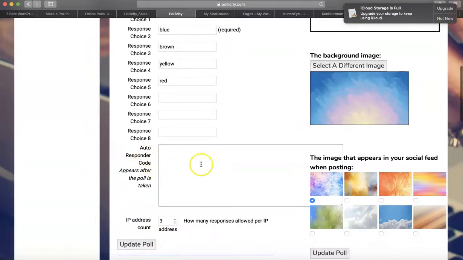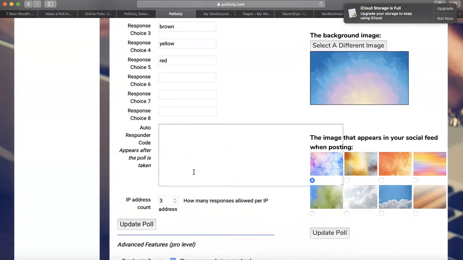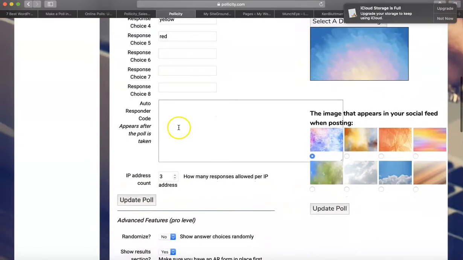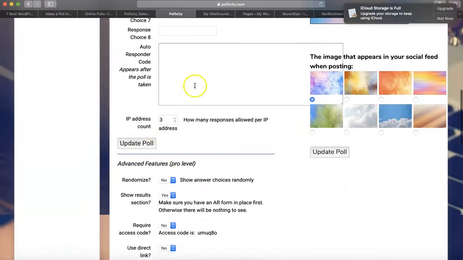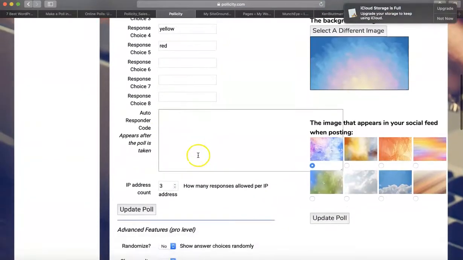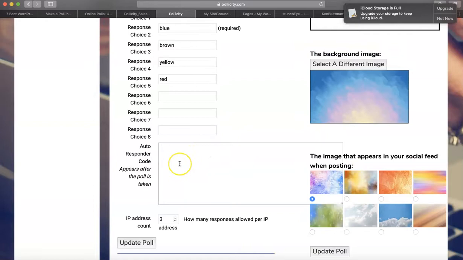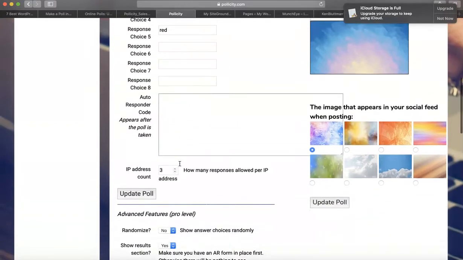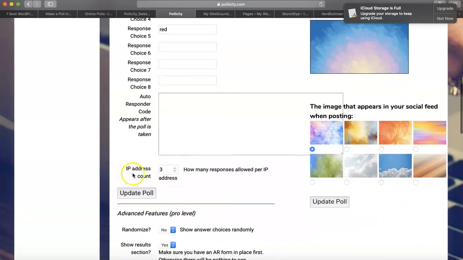this section, autoresponder code, this is where you can add in your autoresponder opt-in form, which is a really cool feature, and I like that Ken includes it with the front end product, because to me that almost seems like an advanced feature, or it could be. I will show you that in my pre-made example, but just moving forward, this section is the IP address count, and this is, as you can see, how many times a person basically at a household can visit the poll, and so you can adjust that.